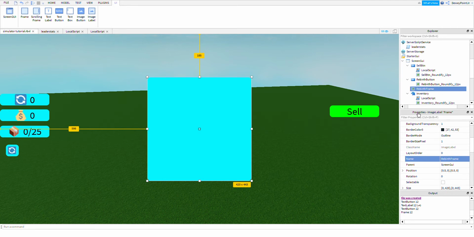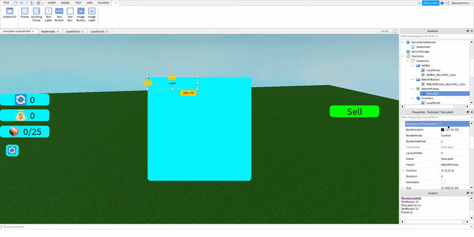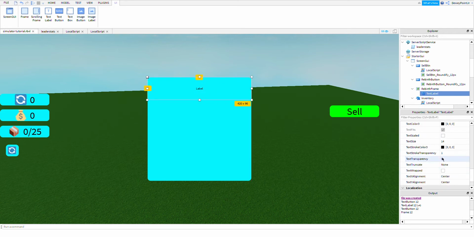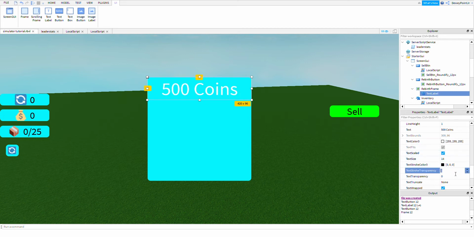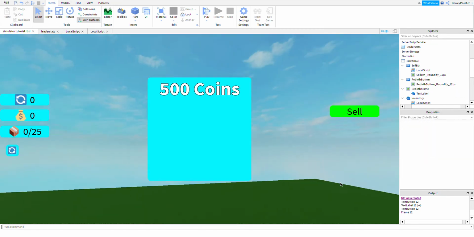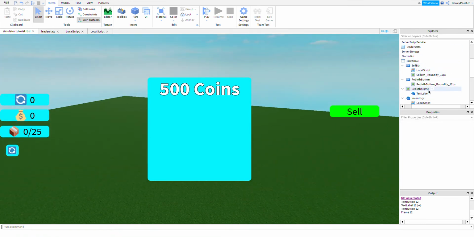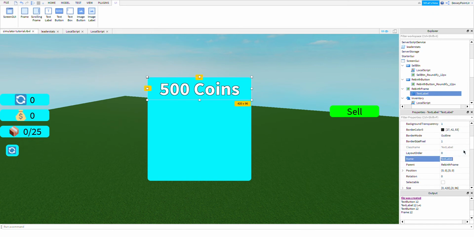Let's insert a text label into it. Set background transparency to 1, and scale it up a little like that. Set text scale to true, and the starter Rebirth amount is gonna be 500 coins. And I'm gonna set mine to white, so I'm gonna set the text color 3 to 255, 255, 255. And I'm gonna set text stroke transparency to 0, so it has that nice outline. I'm also gonna change the font to Source Sans bold. And I'm just gonna name this label cost.